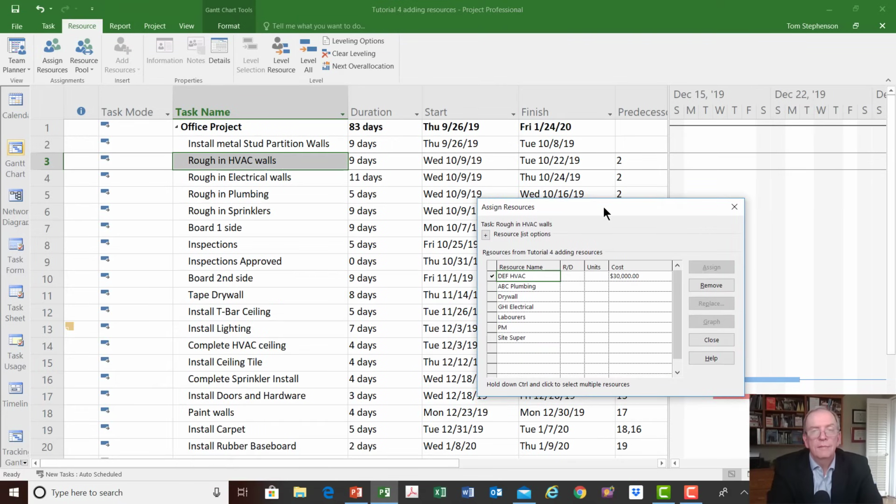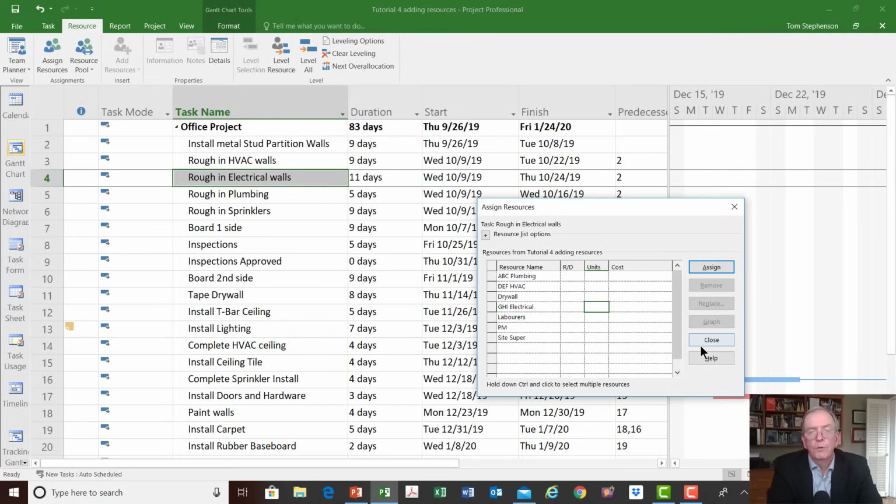Once I assign them there, that's got the $30,000. Then rough-in electrical, let's say that I was going to pay them $40,000 for the job, and I was going to give them $20,000 at this point. So I'm going to go where it says cost, put 20,000, and click Assign, and that's going to assign that $20,000.